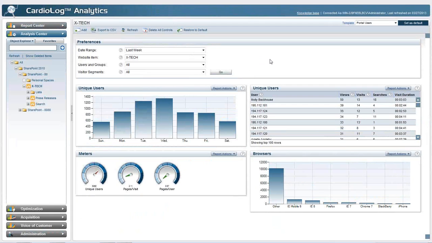All right, and for those of you who are just joining, this is your first time seeing CardioLog. This is the CardioLog Analytics user interface. And here on the left-hand side, you can see several tabs that indicate the different modules of the tool. Today we're focused on 2 main areas. One is analytics, and the second is engagement. And I'm currently showing the Analysis Center, which is one of 2 main web analytics centers within CardioLog.